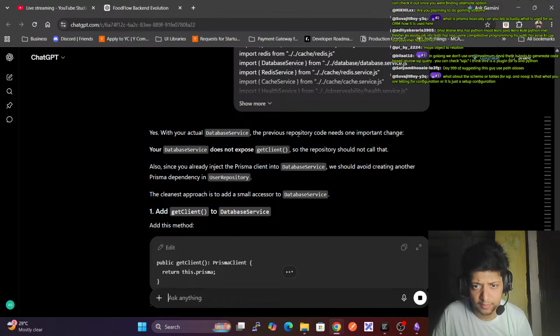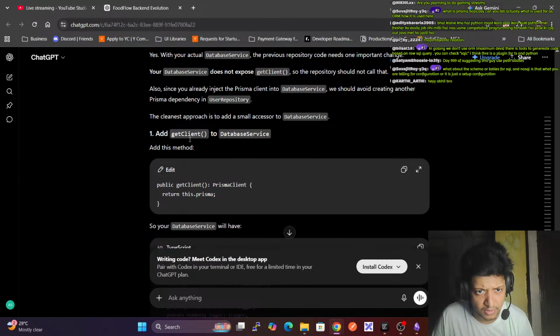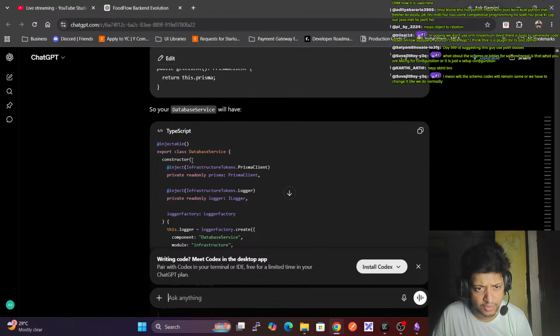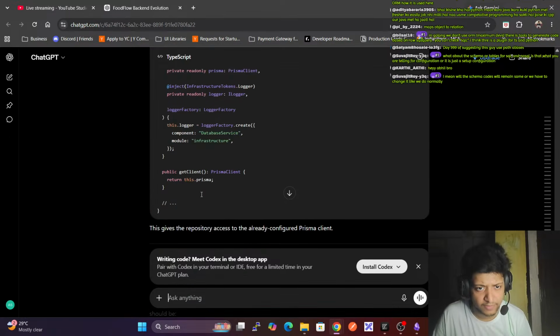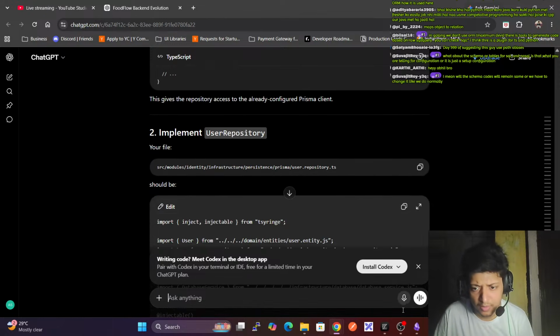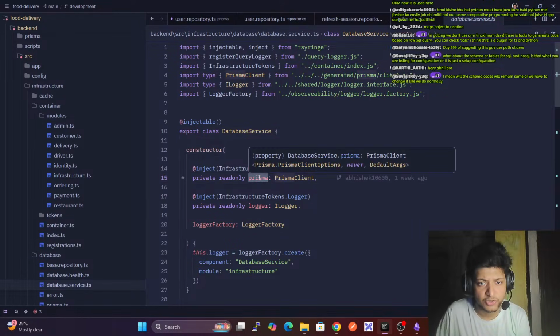Yes, okay. The repository doesn't expose get client, so the repository should not call that. Also, as we inject the Prisma client into the database service, we should avoid creating another. Yes, correct. To the database service, looking up is to add a small accessor. The database service will have a constructor with the logger. We have this dot logger, and get client returns this dot Prisma. Okay, but if we notice the code here, hold on. We are having the database service constructor. Okay.